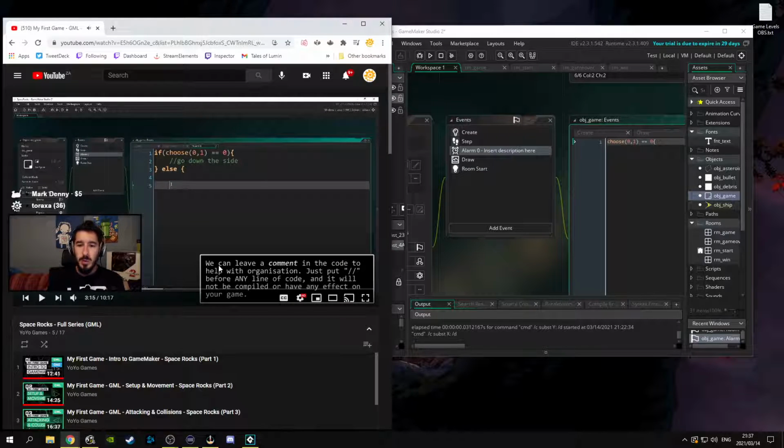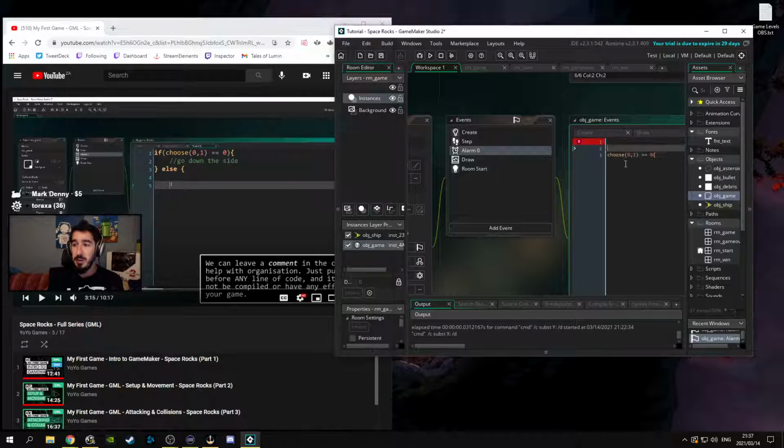Otherwise... We can leave a comment in the code to help with organization. Just put it in before any line of code and it will not be compiled or have any effect. Oh god, I forgot the comments. Oh no, she's doing it differently.